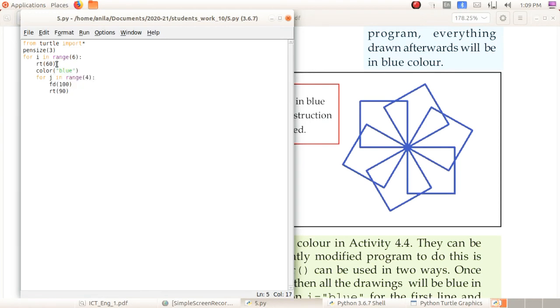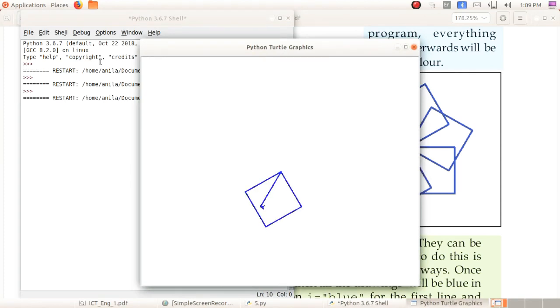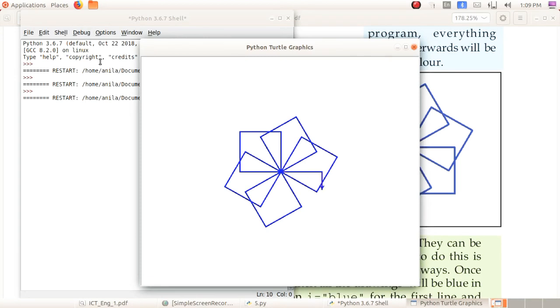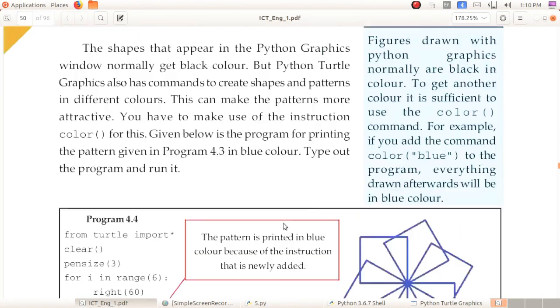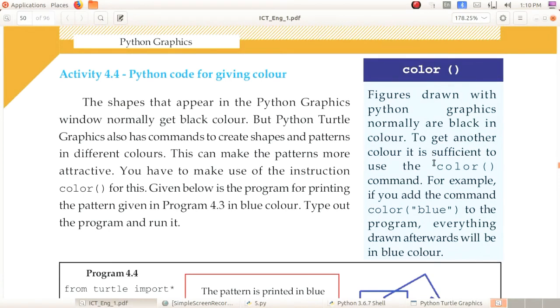Now save it and run it. See, the black color changes into blue color. Okay, so what is the code to give color? Color of, and inside the bracket you can add the color. See, color of command. What is the use of color of command? To give the colors to the outline. Okay, and you can give the color inside the bracket.